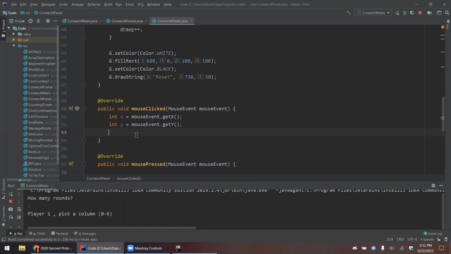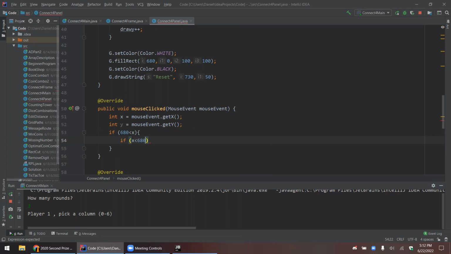So in this case, we know that the rectangle is located at these coordinates. So we simply have to check if the leftmost corner is less than x, and if x is less than the leftmost corner plus the width, and you keep going for the y corner.